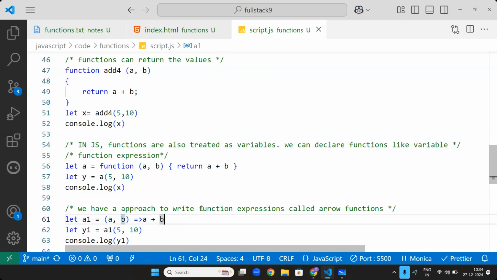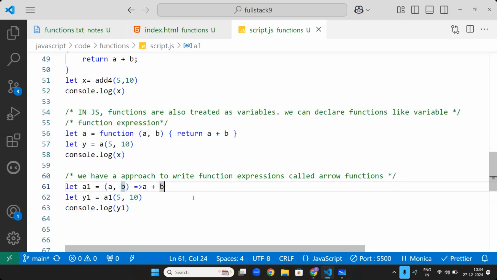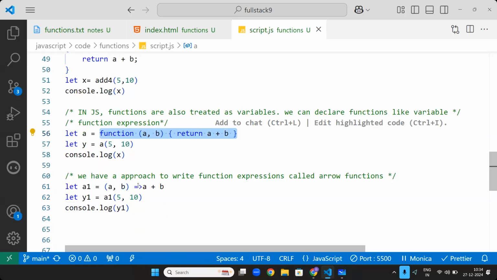Let me know if you have any doubt now. Till now, we don't need to discuss more and more. I will tell you one more time. This is called an arrow function. Arrow functions write the same function in a more simple and precise way.